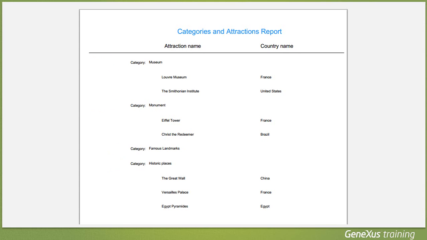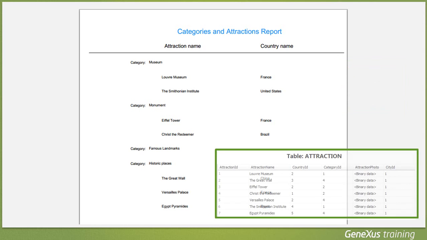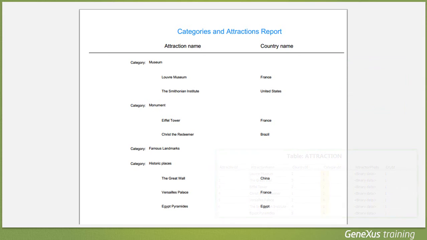So it's clear that, to solve this, we can't obtain the categories from the category table because all categories will be entered there, regardless of whether they have attractions or not. We will have to go over the attraction table, and for each attraction, extract the corresponding category. By doing this, we will only obtain categories that belong to an attraction.